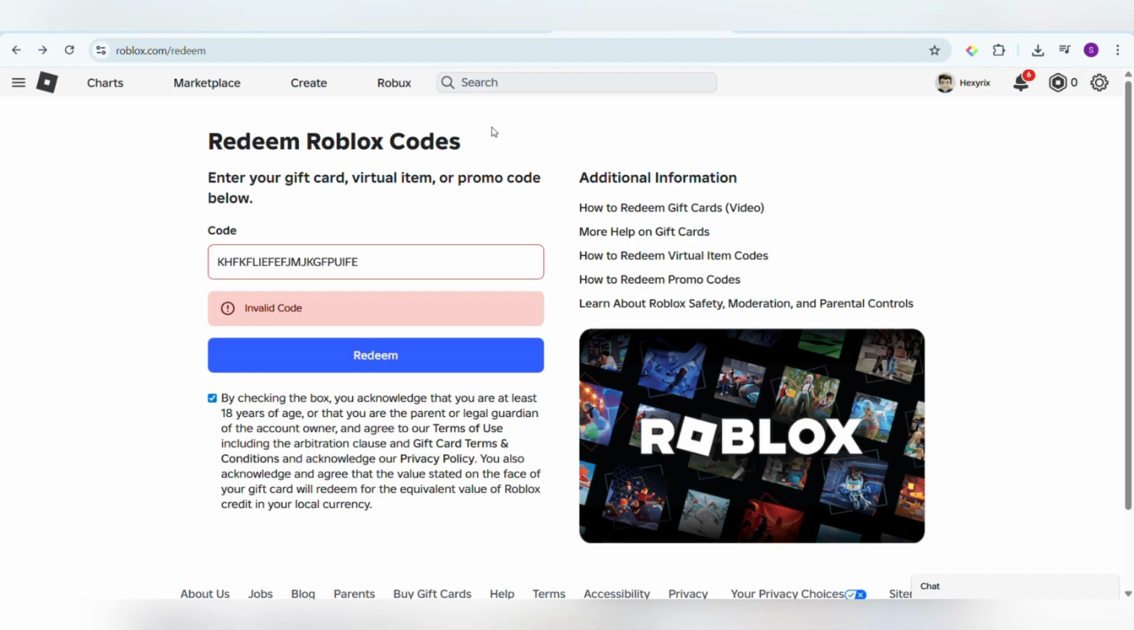That is it. The whole process takes less than a minute, and your Robux will be ready to use immediately. That is how you do it.